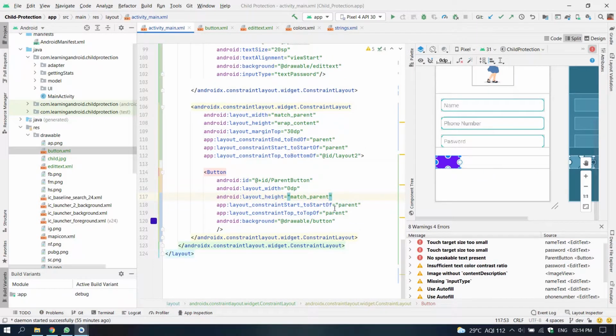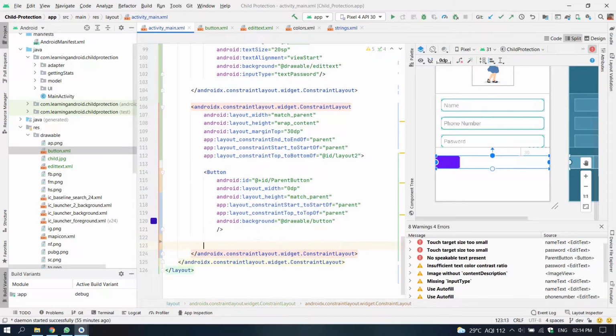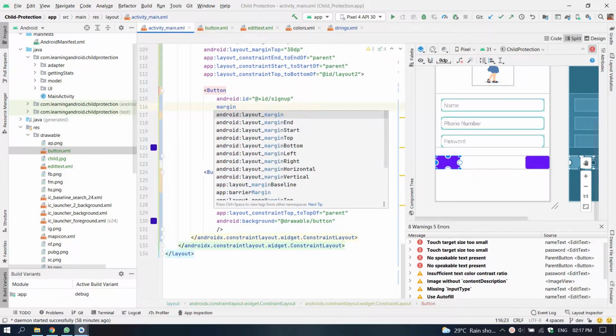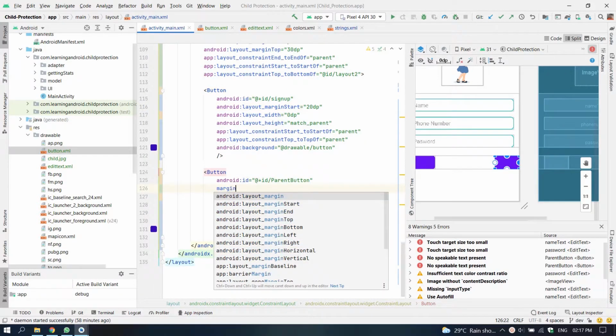We will make height to match parent. Now we will copy this code and paste it below to make one more button, and we will change the id accordingly. Then we will change the constraints of the buttons so that our buttons touch both the ends. We will give some margins to the buttons.